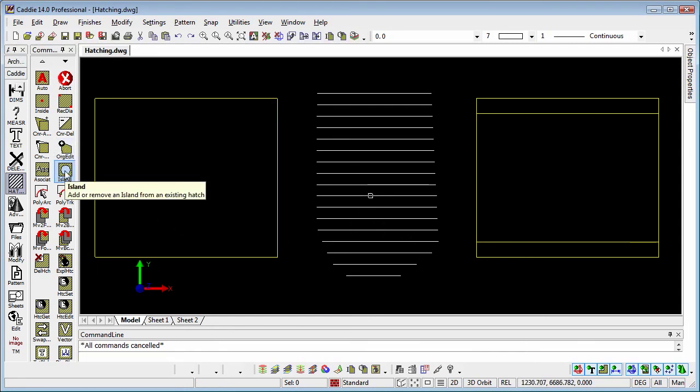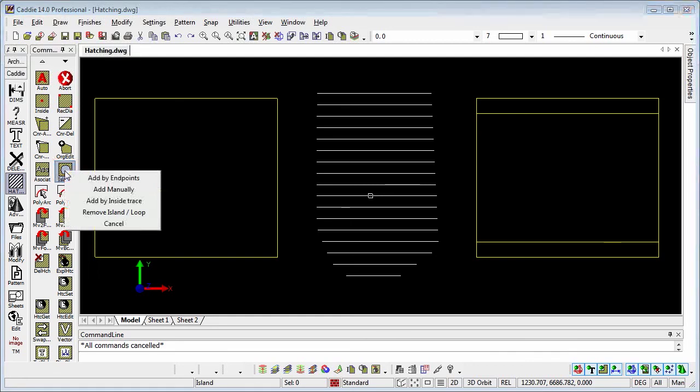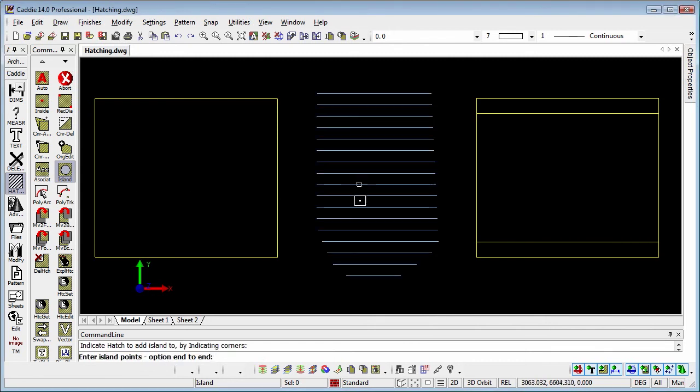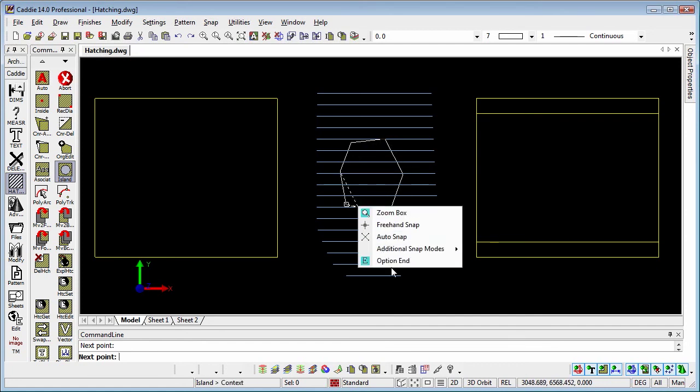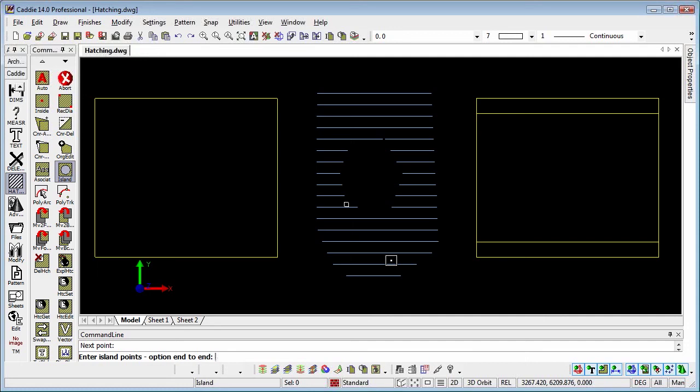We can add islands into our hatching as well. If we go to the island tool, say add manually, pick the hatch that we want to add the island to, then pick around the points that we want. Option end will give us our island there. Okay, so if we pick that, we can see that we then have the island that we can deal with too. Right, we're going to leave it there with this particular exercise, but then if we come back for the second tutorial session, we'll see how we can use some of the automatic commands to hatch quickly and easily.